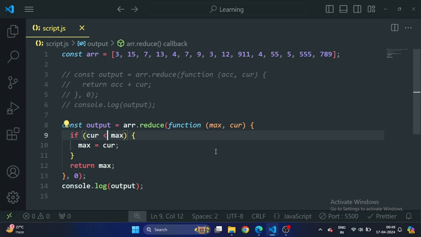So reduce method is a very useful method. In lots of scenarios you can use it, or you will use it in real life projects where you want to find the greatest element or smallest element and so on.